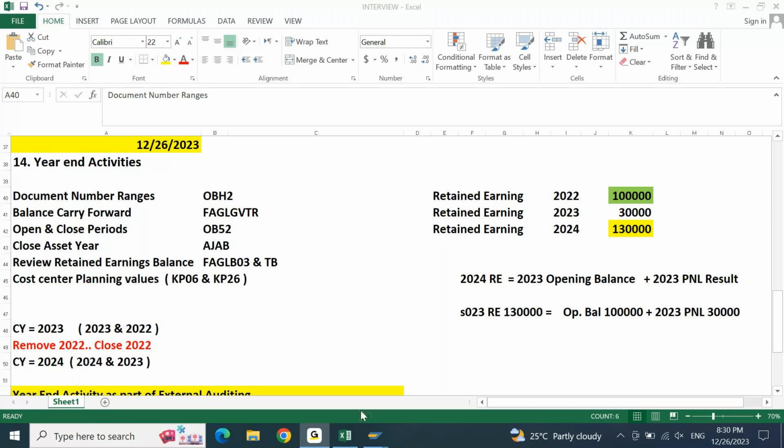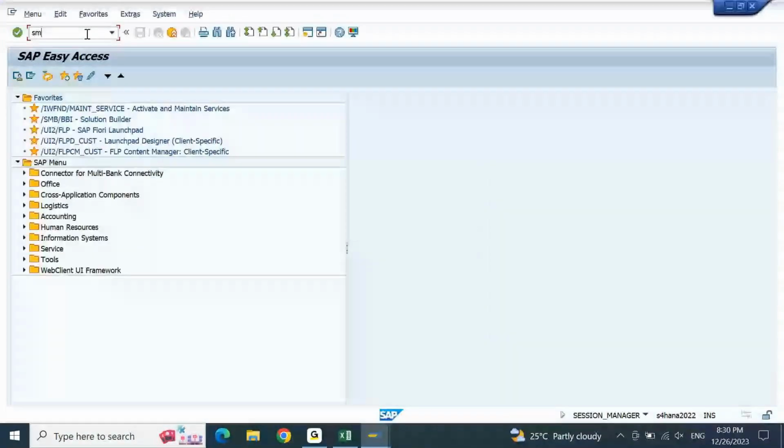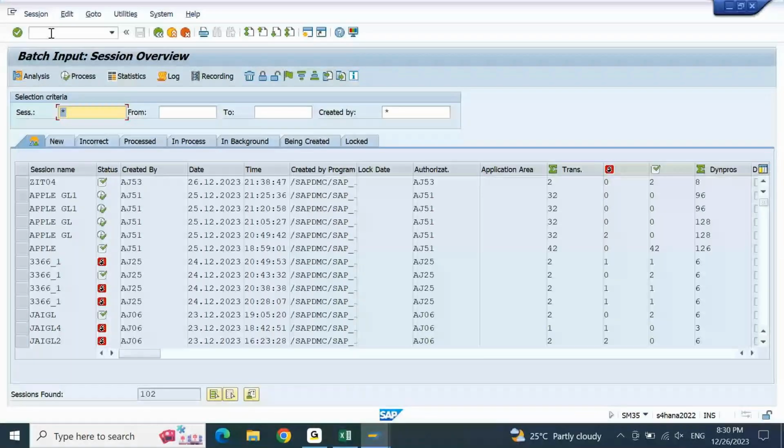Normally for postings, we don't create any job. For postings, we always prefer batch input sessions. And here, if there is anything which is wrong, you will find the status as incorrect.